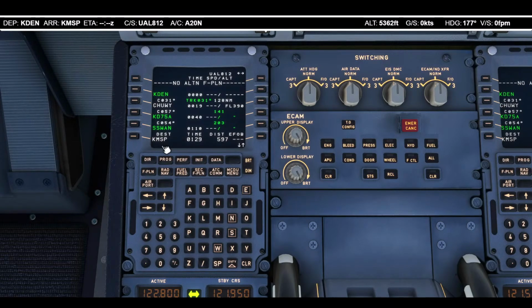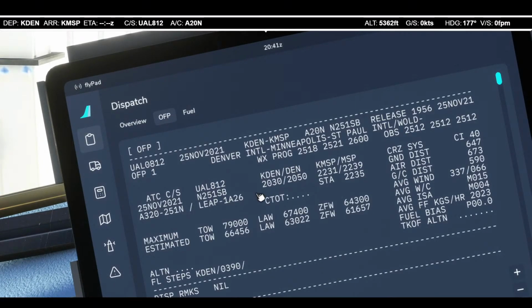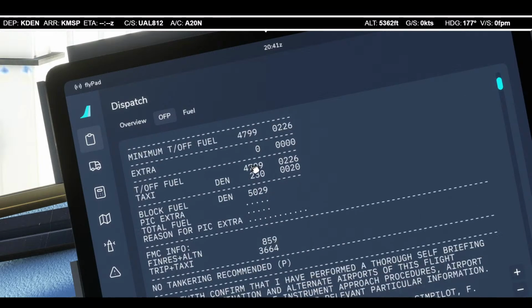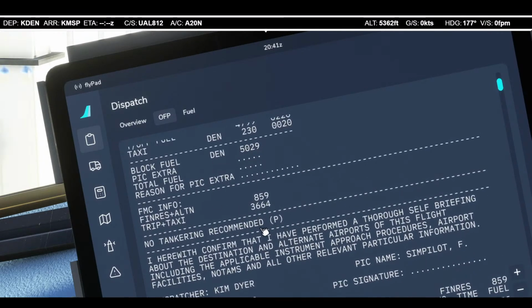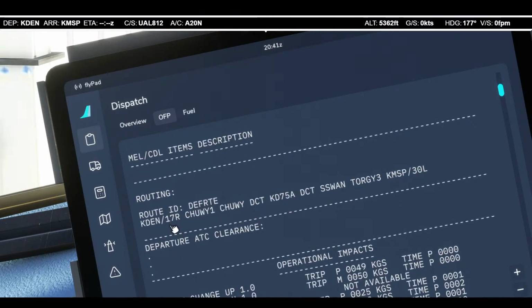Okay, so let's have a look at the OFP. So you can see the flight plan here as well. Okay, so block fuel 5029. Let's have a look. This is the flight plan. So takeoff 17 right, and then we fly the CHUWY 1 departure, and then onwards direct to Kilo Delta 75 Alpha, then direct to SSWAN, and then actually we already have the Torgi 3 arrival for runway 30 left. So we enter 17 right, 30 left, so 17 right with the CHUWY 1. Let's just start with this.